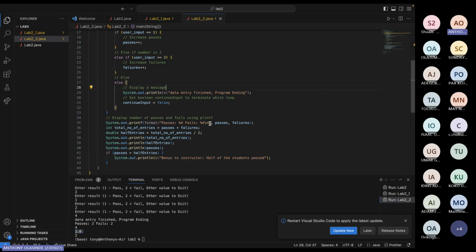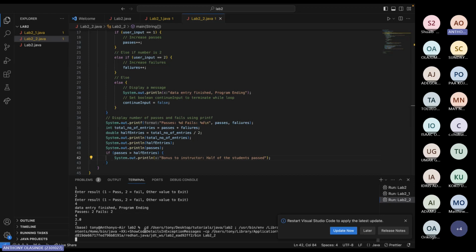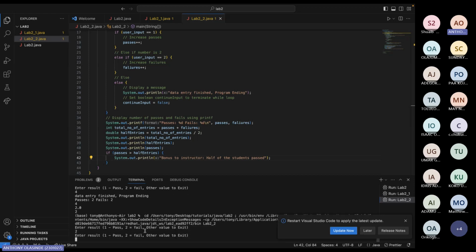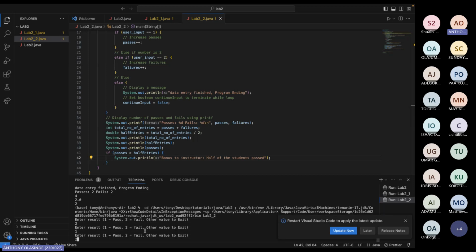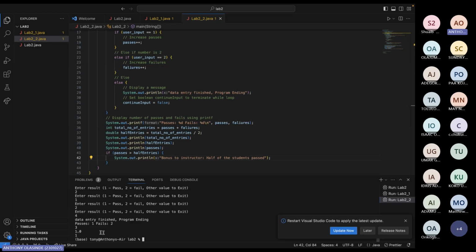Okay, we can't say 2 is not greater than 2, so we can't execute this particular line of code. And also, if fail is, let's say 2, 1, 2, then we won't also have it because fail is 1, average is 1. 1 is also not greater than 1.